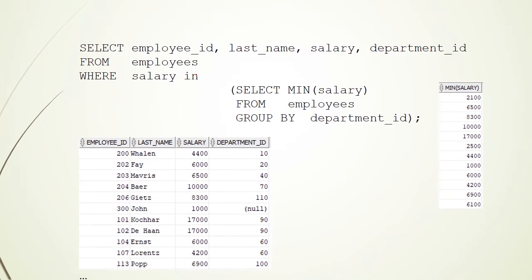Here we are using the IN multi-row comparison operator because our subquery returns multiple rows. The subquery selects minimum salary from employees group by department ID. It returns the minimum salary per department because we are using GROUP BY department ID. Let's assume that the subquery returns this list to the outer query.